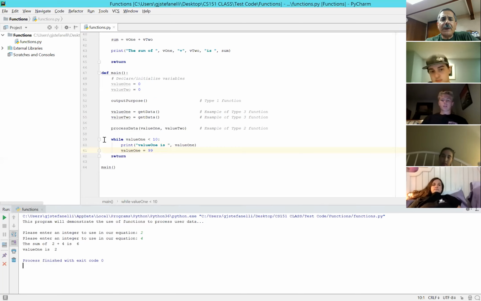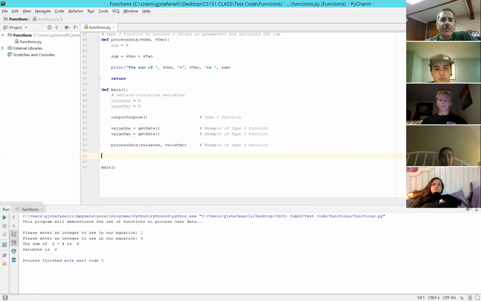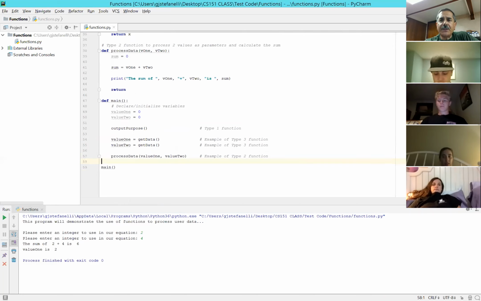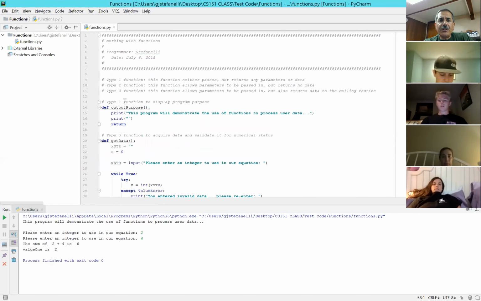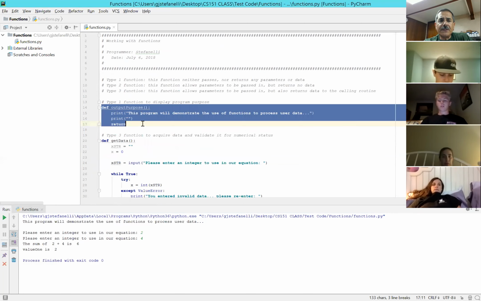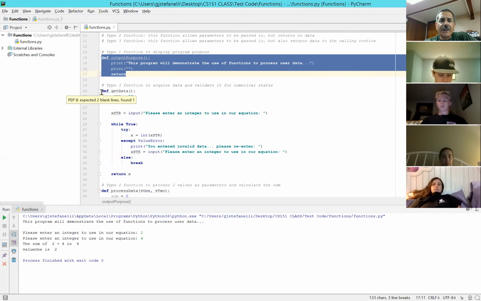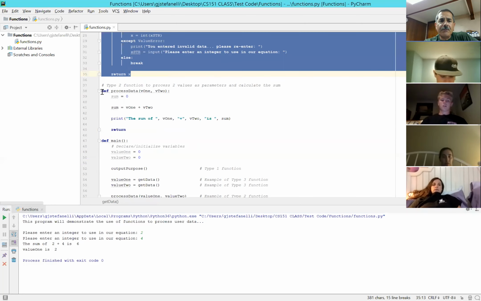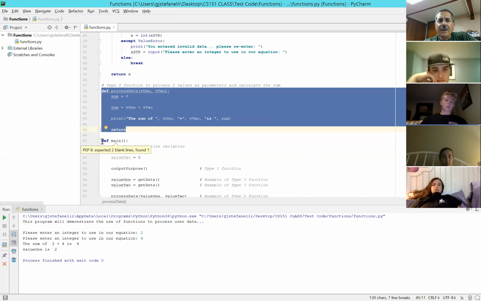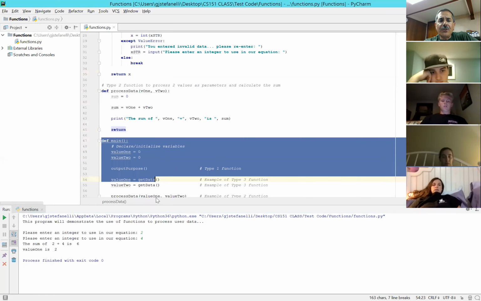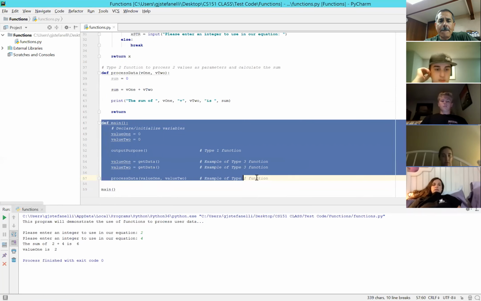So let's talk about that. That's a good question. So in order to set a program up that actually uses functions, you've got to redo the whole mindset, right? Everything here is a function. This is a function. This is a type 1 function. Here's a type 1 function. Here's a type 1 function. But main is also a function. Basically this is our main code, but we have to put it into a function.